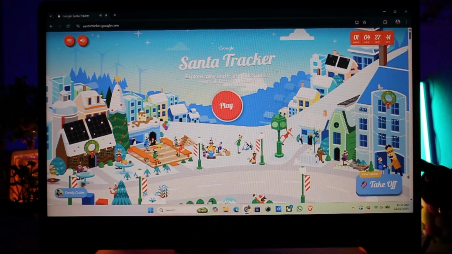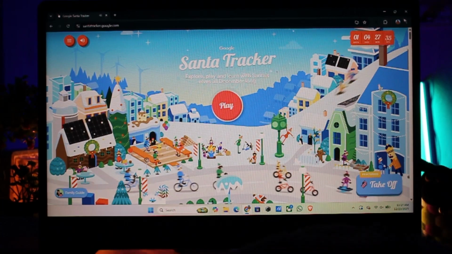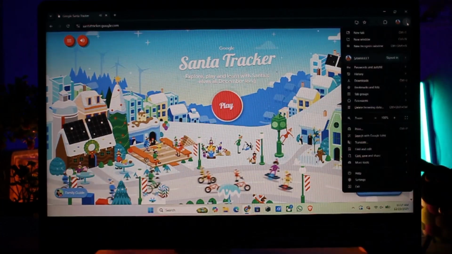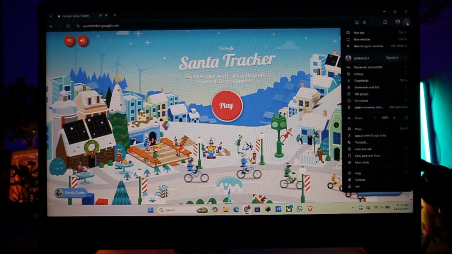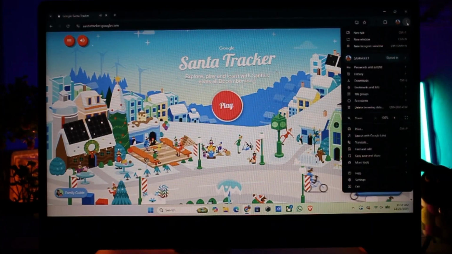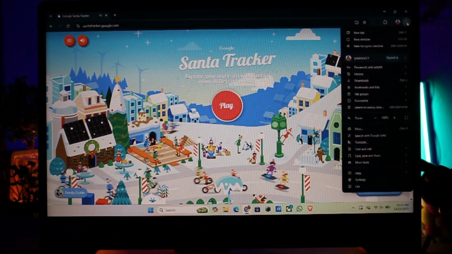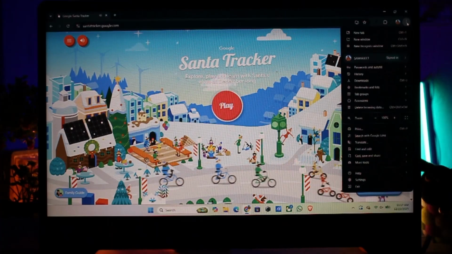In Chrome, click the three dots in the top right corner of your screen. After that, click on More Tools, then Create Shortcut. Give it a name like Santa Tracker and click Create. You will have a shortcut on your desktop. You just need to click it anytime to open Google Santa Tracker instantly.